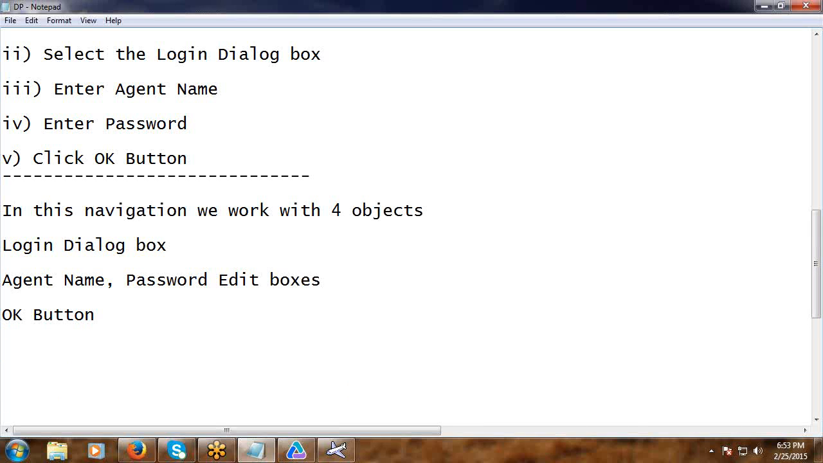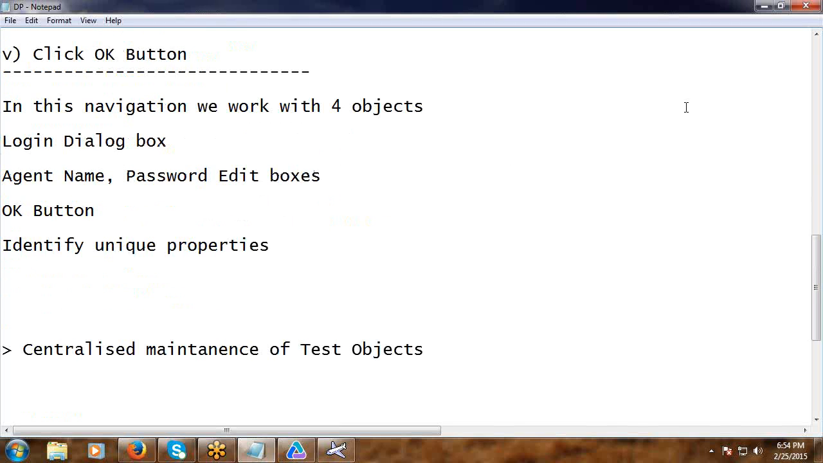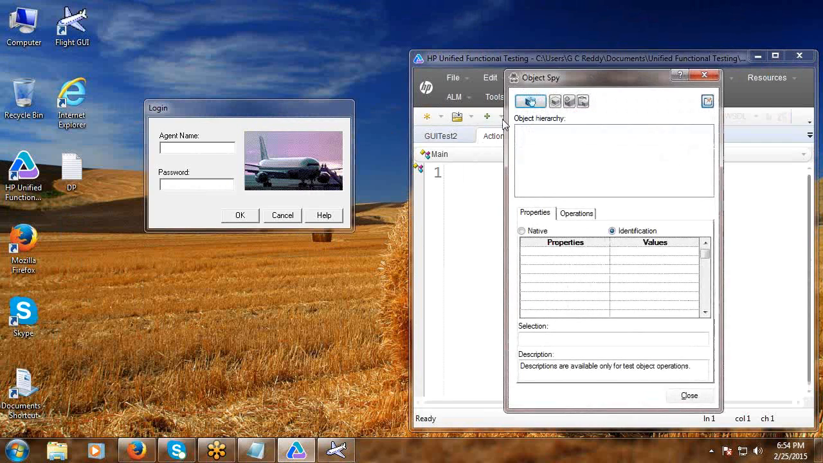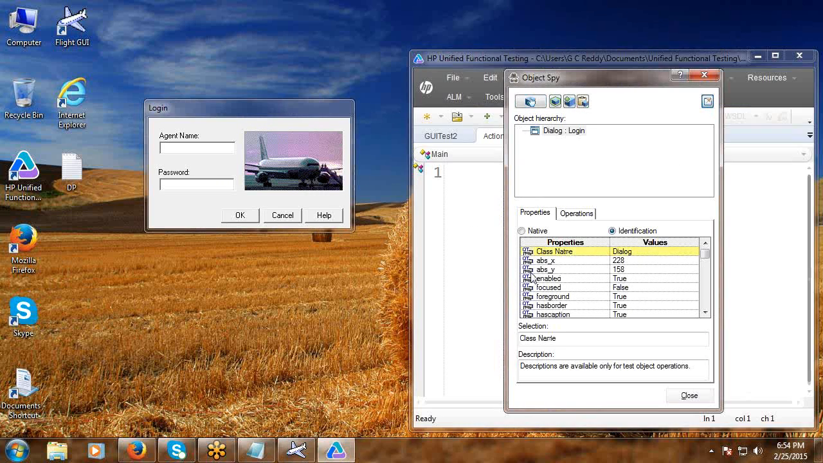First, identify unique properties. Here also judgment required. Observe. Say, using Tools, Object Spy, we can see login has so many properties and information.